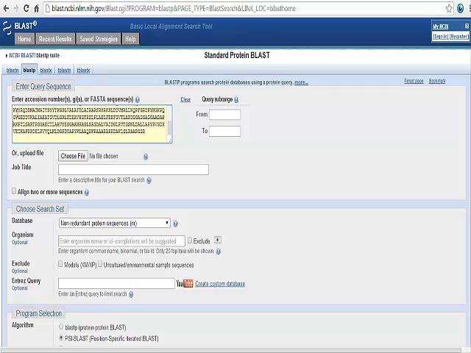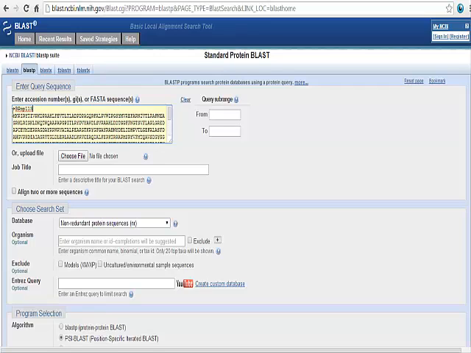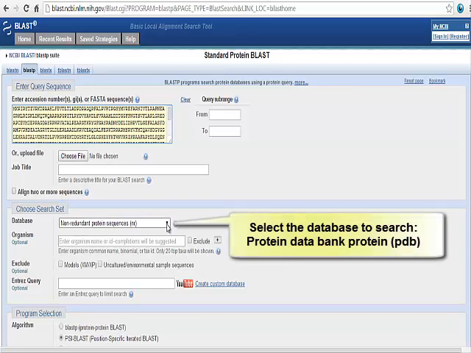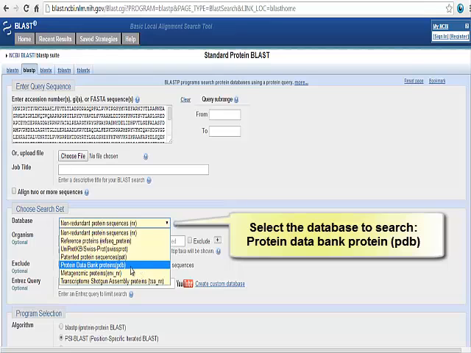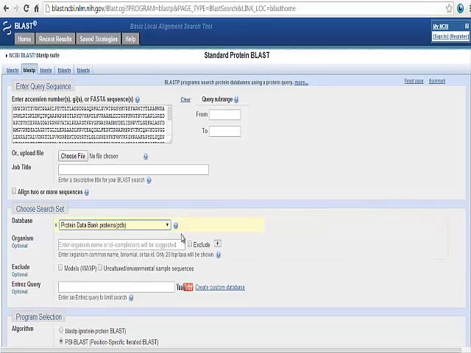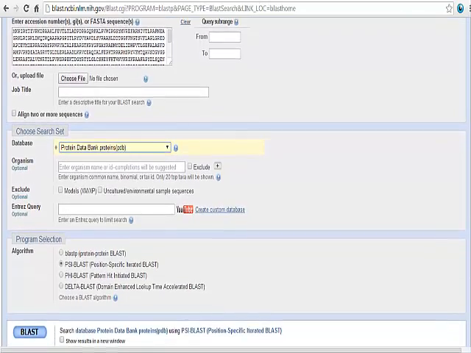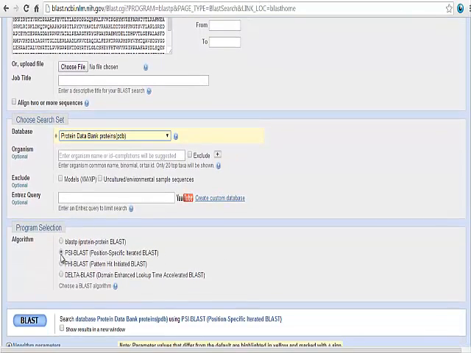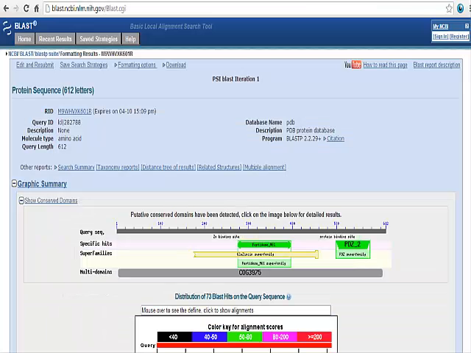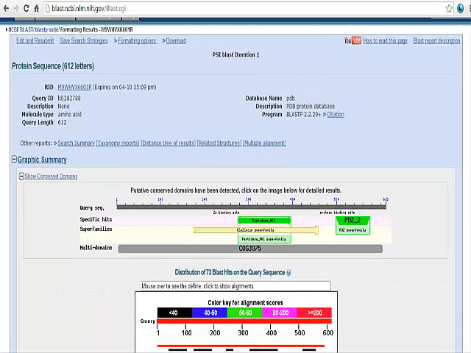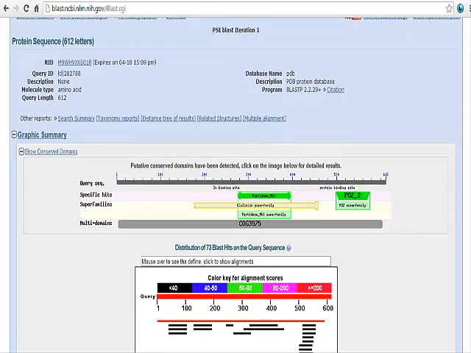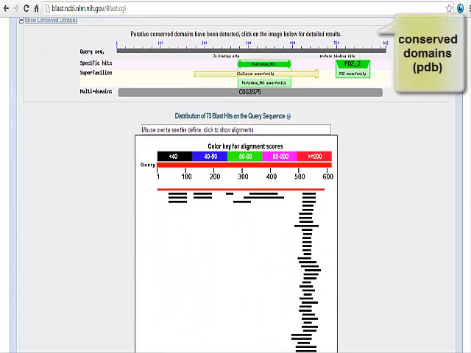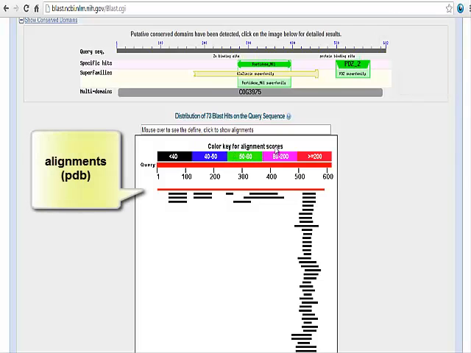The protein sequence can also be identified using another database. Just like the previous way, enter the DPMP113 protein sequence. This time, select the Protein Data Bank, or PDB, as the database. The algorithm is still the same, PSI-BLAST. Run the BLAST search and the analysis will come out. The results will again give the conserved domain and the alignments, but this time from the Protein Data Bank.